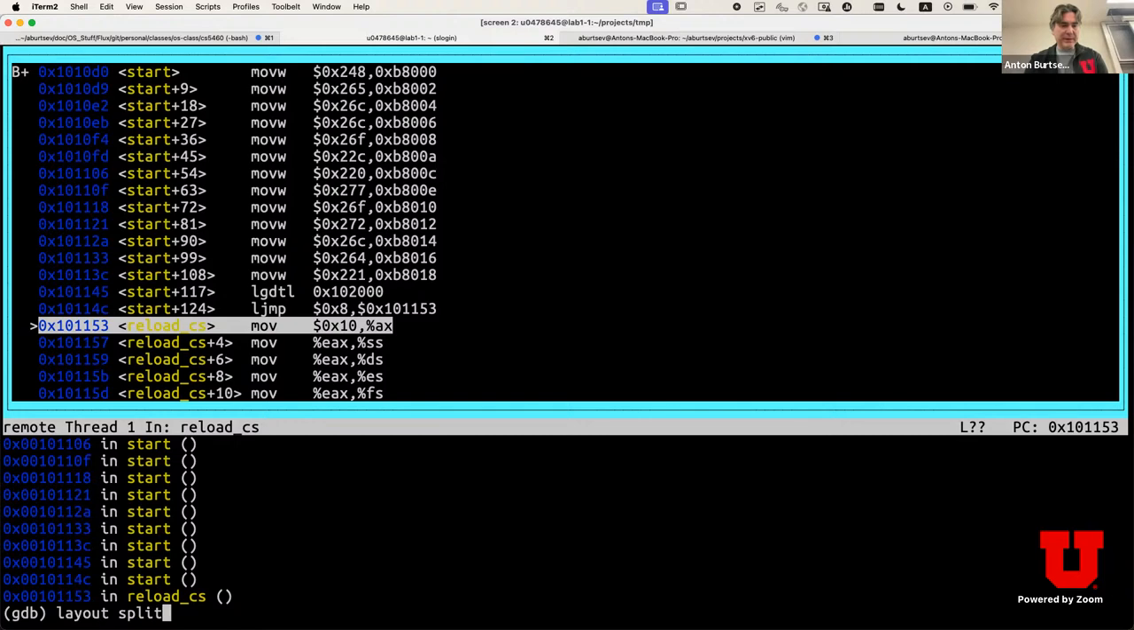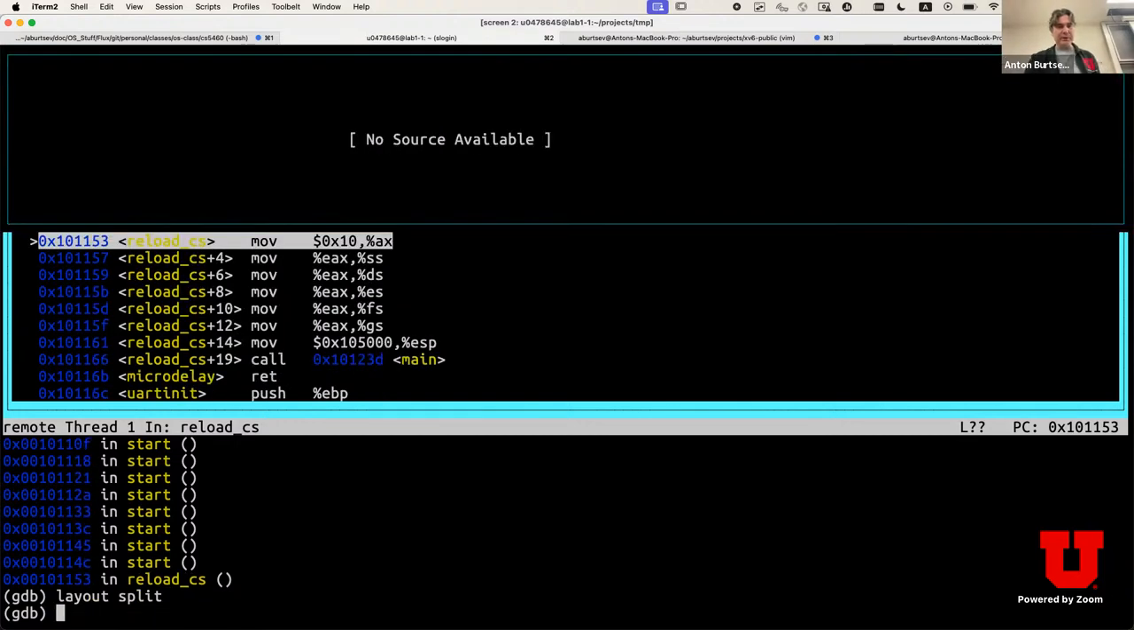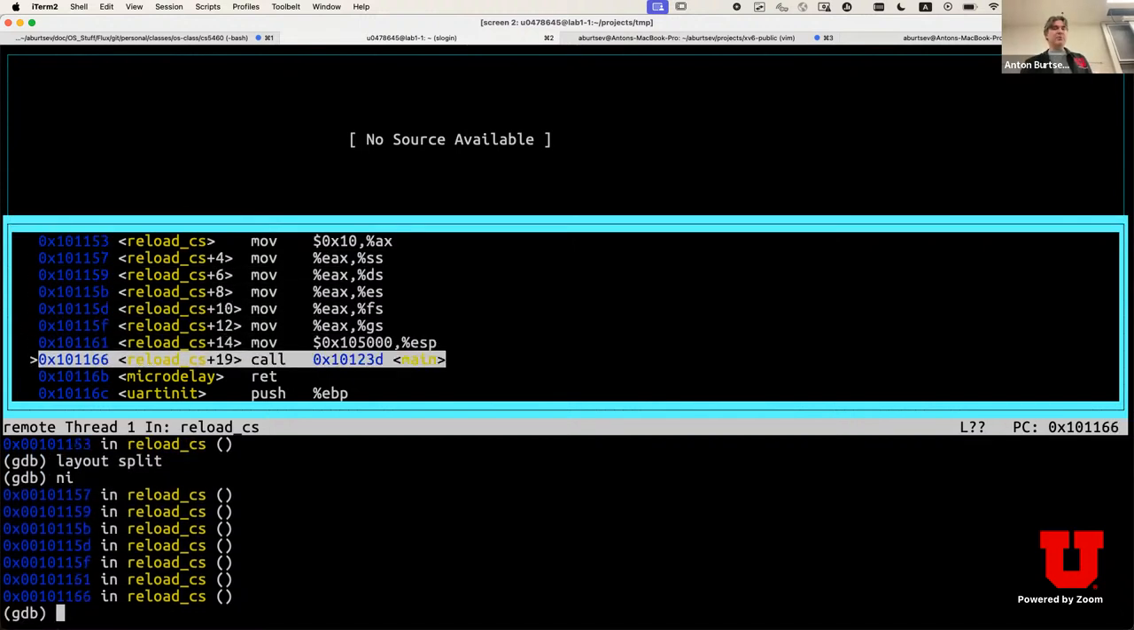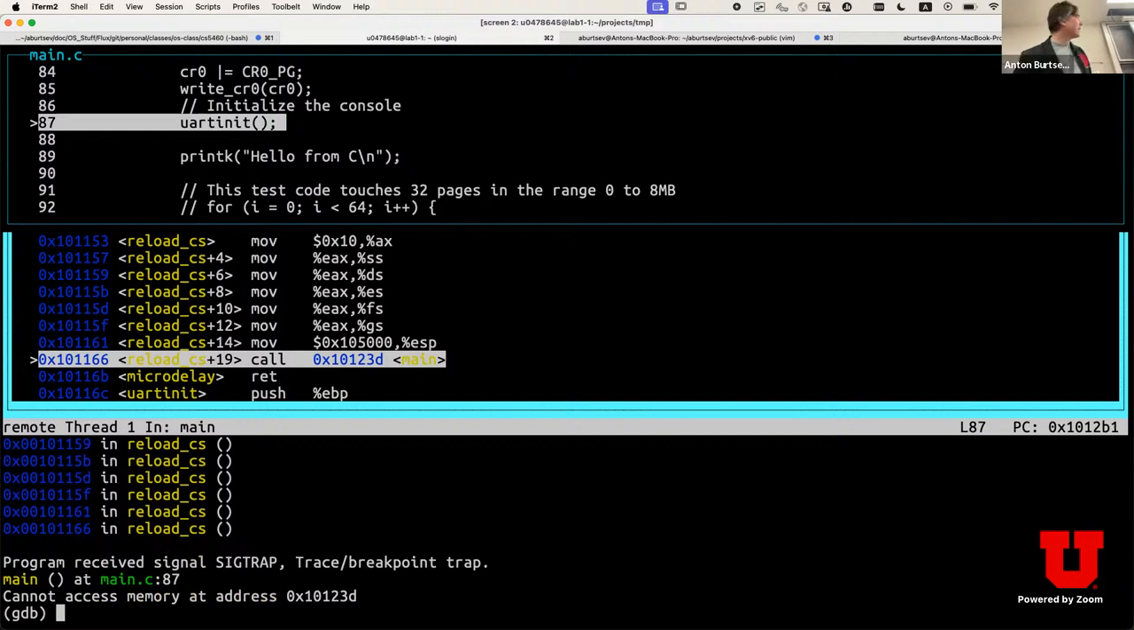Layout split, because we're about to start running C, right? So I have next instruction. It's reloading the segments, jump to main. Right, hop, suddenly I can see the source code. And suddenly I immediately arrive at the point where it says I cannot access the memory at this address. Why is that? Because I said next, and I was trying to step over main and I just missed the point when it crashed.